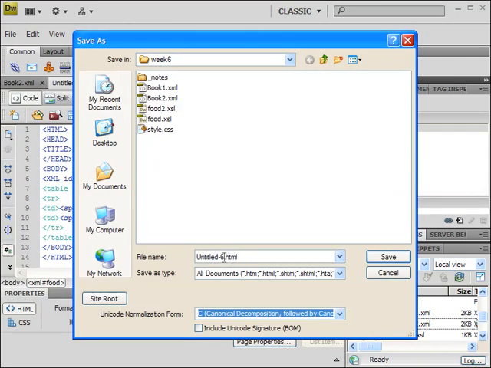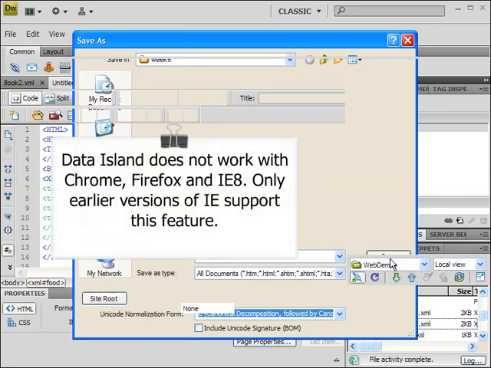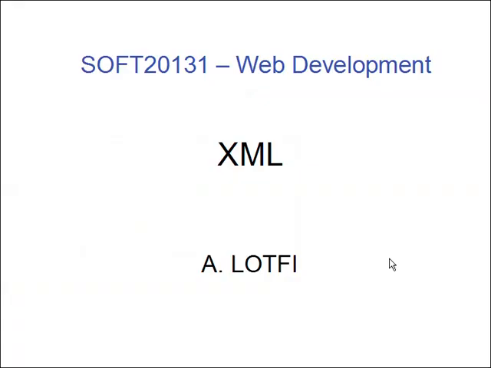Save it as .html. Okay, so far we have seen CSS, XSL, and data island. There is the PHP parser as well, which we can work with later on. Okay, thank you very much.